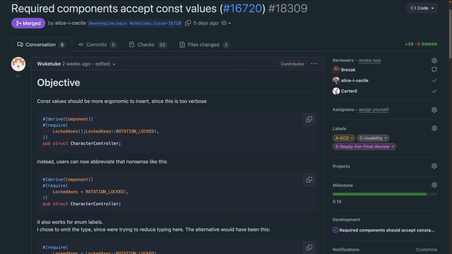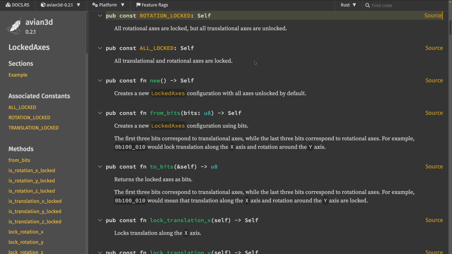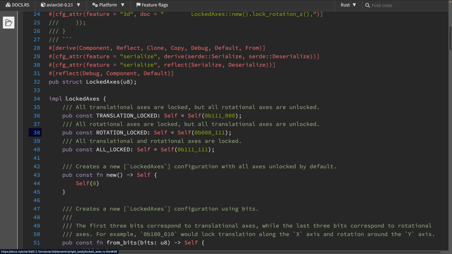And required components has been around for a while at this point, but as of 18.309, associated constants can be specified directly when requiring the component type they're associated with. The PR shows off a locked axis component with locked axis rotation locked as an associated const, which is a little bit implicit, but is a nice UX improvement. If you're unfamiliar with what an associated constant is, you can see this example from Avian 3D, which mirrors the PR. And if we click on source, you can see impl locked axes has a pub const rotation locked.